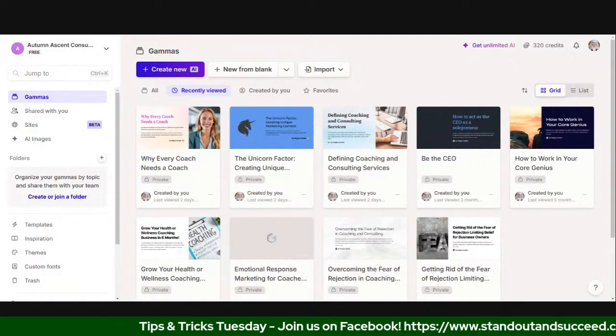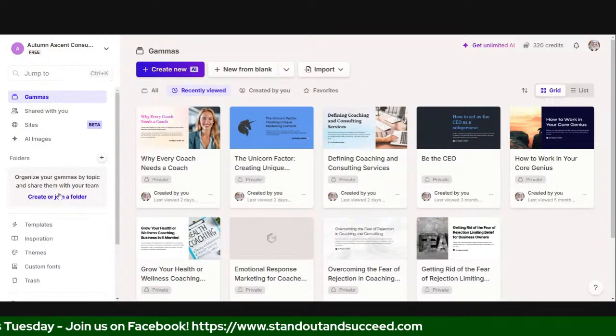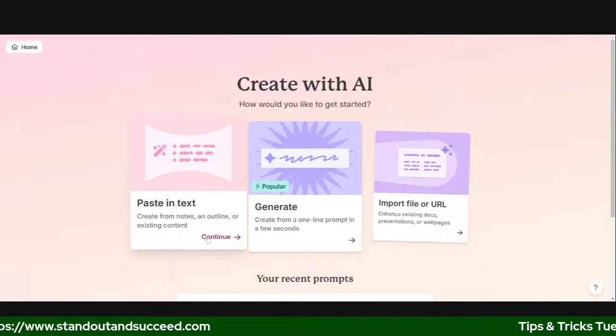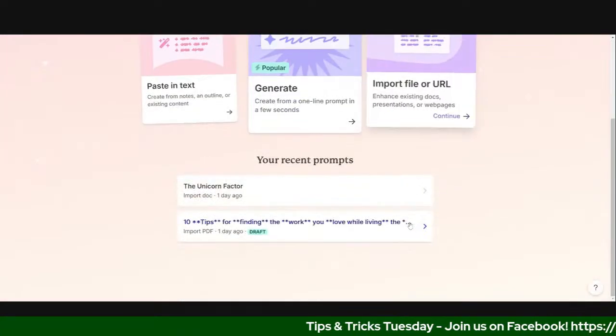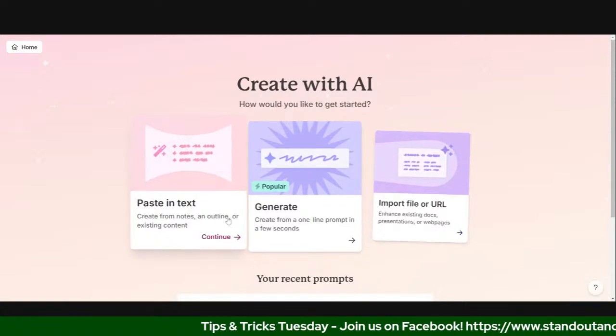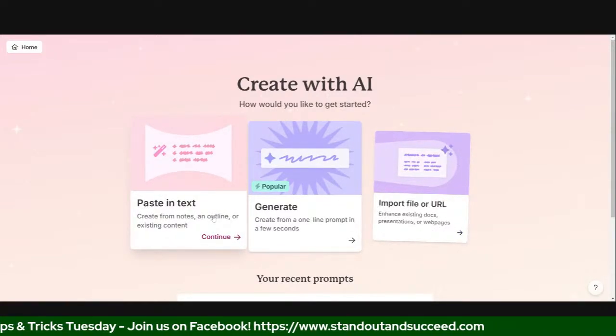Now, what is it used for? It can be used for a ton of things. You can create PDFs. You can create, we'll just go over here, create new. You can paste in some text. You can do a one-line prompt. You can import a file. You can do different things. You can create PDFs, presentations, and so much more using this application.